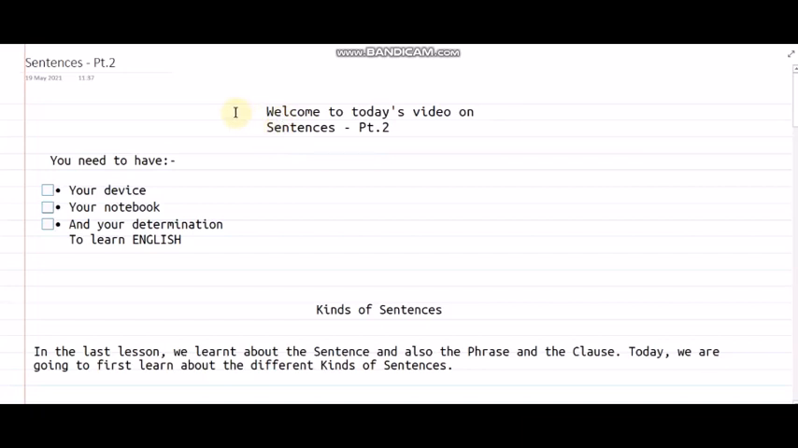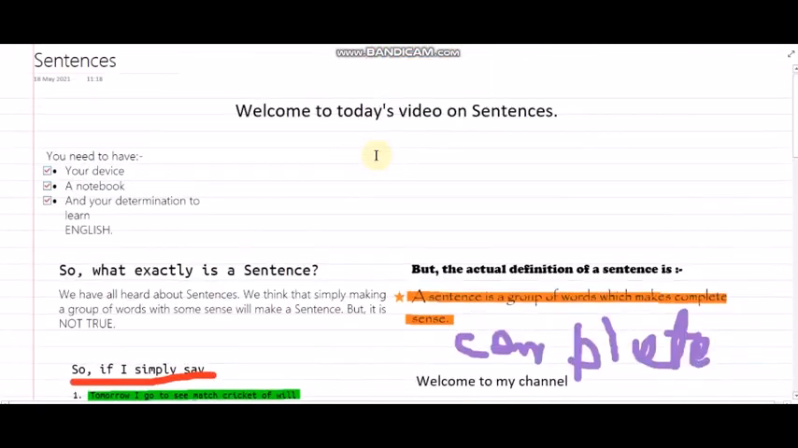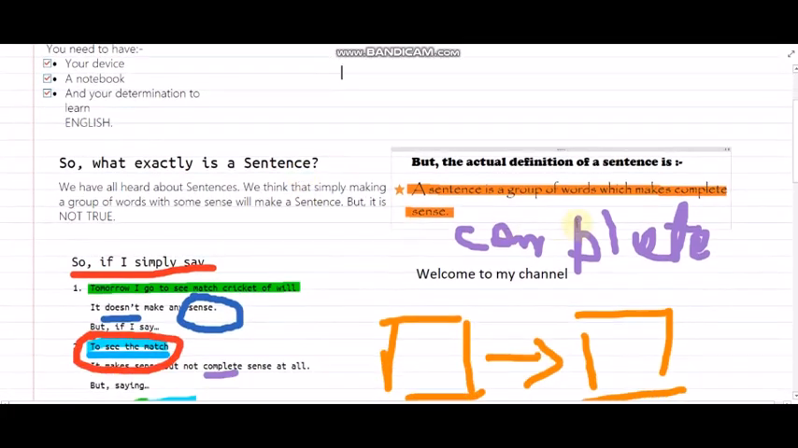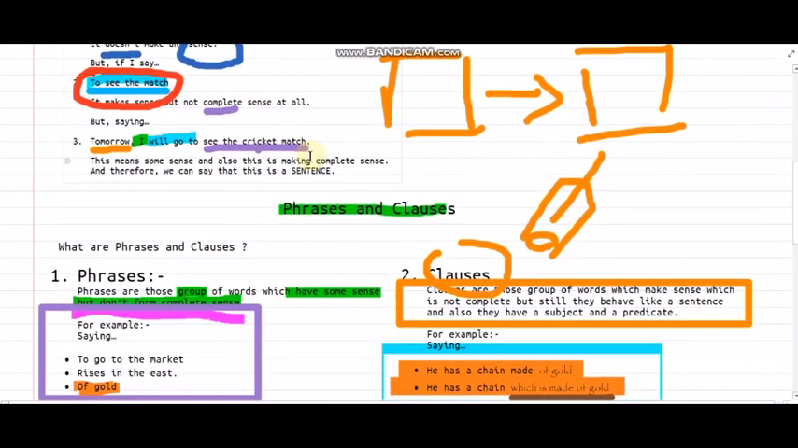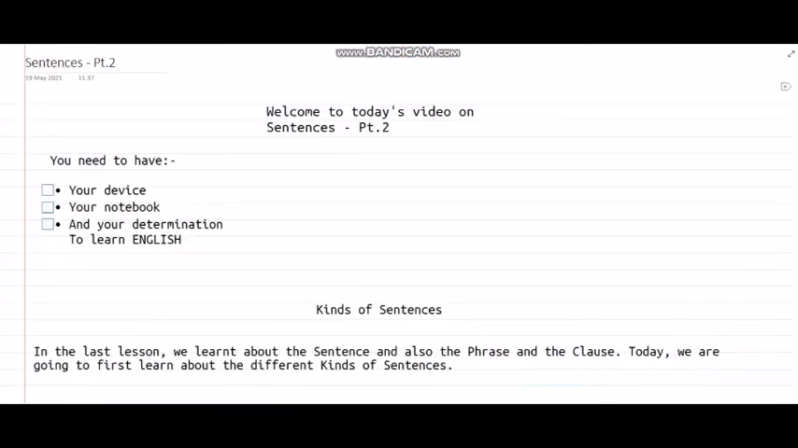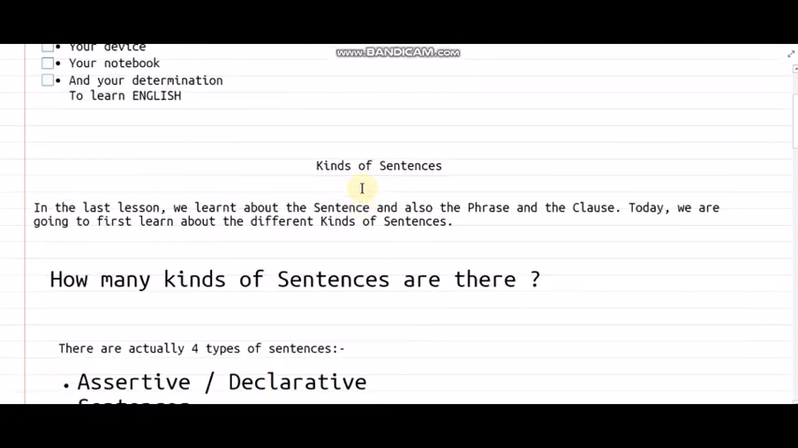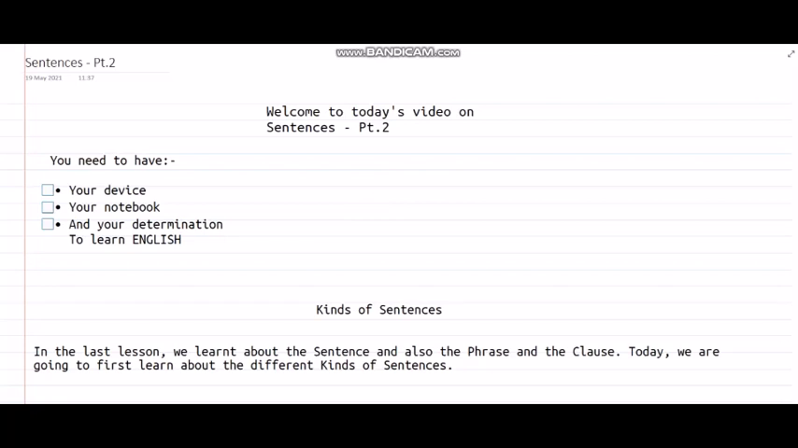Today we'll have a better lesson than last time. In the last lesson, we learned about sentences, right? We learned about the definitions of sentences. We got a lot of new details. We also learned about phrases and clauses. But today we are going to learn something more interesting. This is going to be actually more detailed on the types of sentences, and so let's get started.